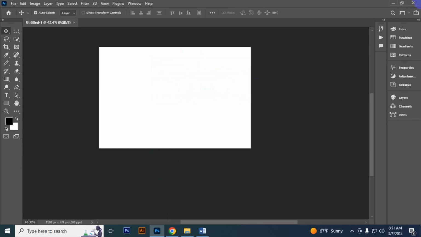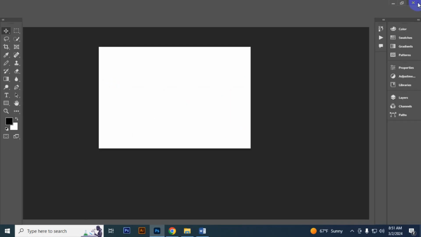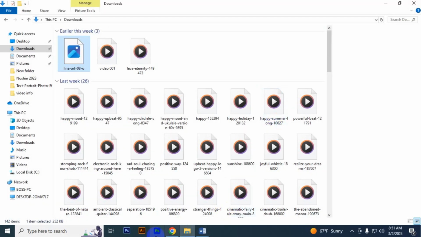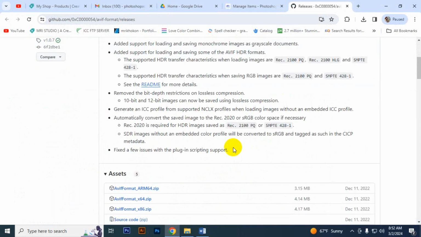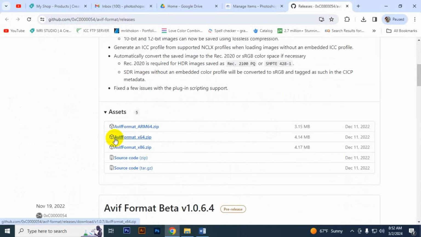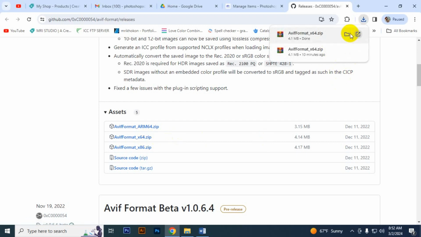Let's see. First you have to close Photoshop. Then go to this GitHub page. I have given this link in the description. Then you have to scroll down and click this 64-bit zip file. And after clicking, the download will start automatically.